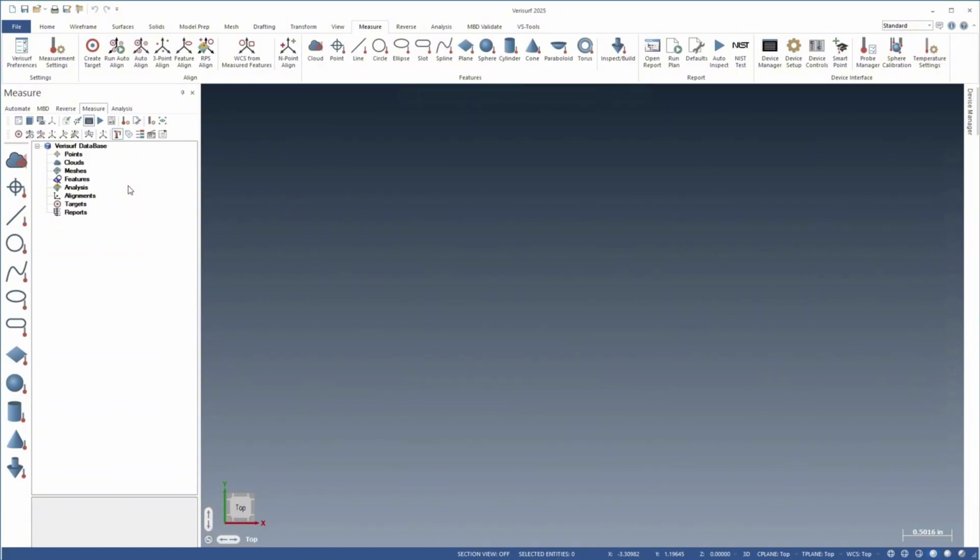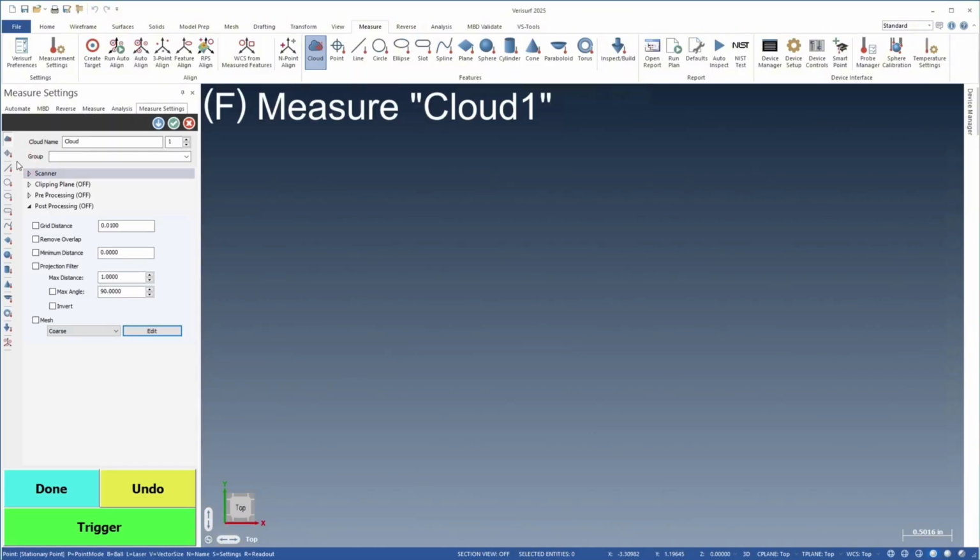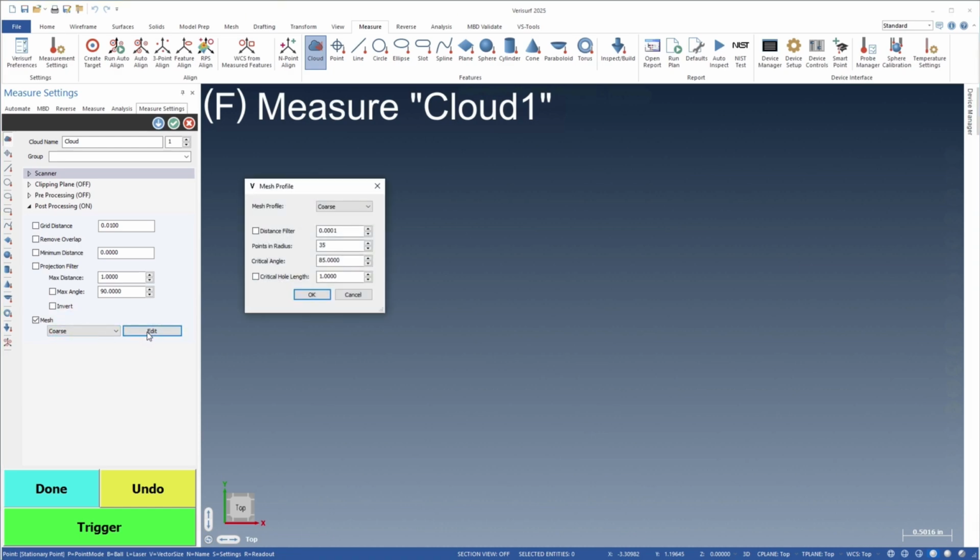Verisurf simplifies scan-to-mesh workflows through a powerful mesh algorithm and post-processing options for measured clouds. The mesh option in measure settings now includes an option for coarse, medium, and fine. This is to optimize the scanning of different types of parts. These settings can be customized using the mesh profile dialog and saved as defaults for subsequent measurements.